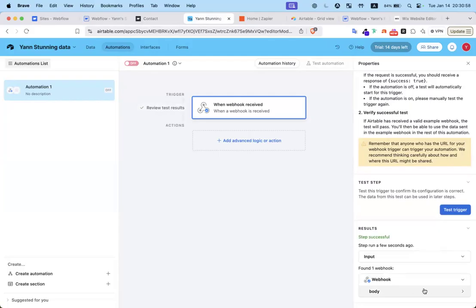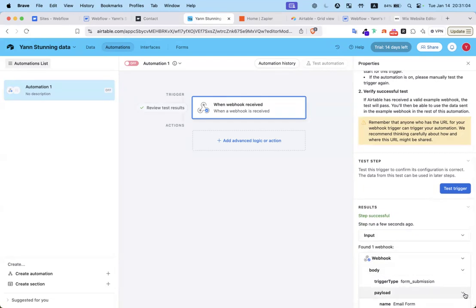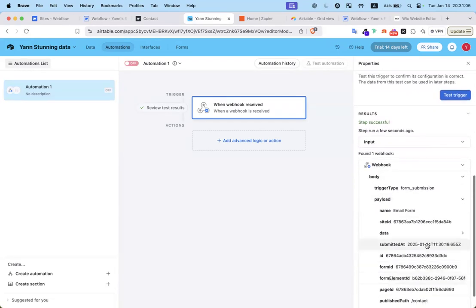And if I open the data of my webhook, I see that I have inside the webhook a body. Inside the body, I have a payload. Inside the payload, I have a data. And inside the data, finally, I have my name and my email. So we did receive the information from the contact form to our webhook.